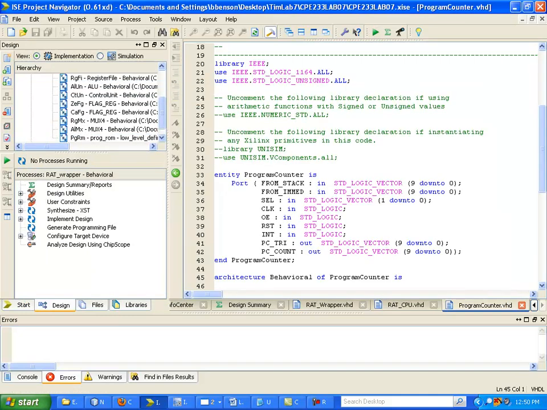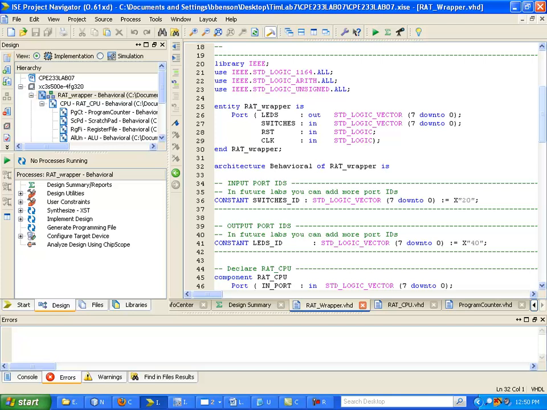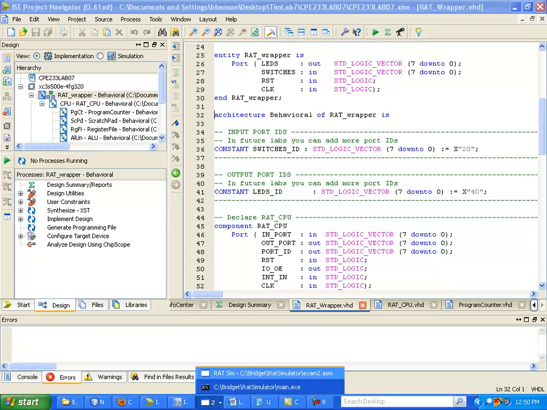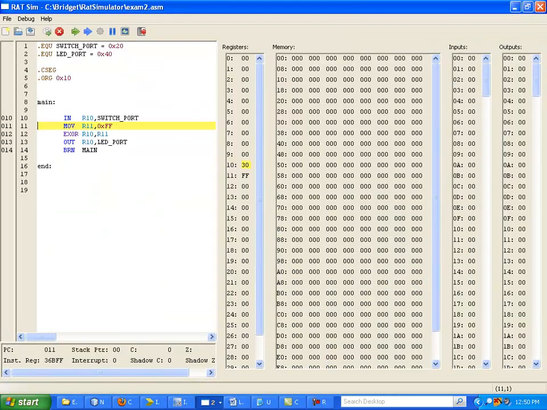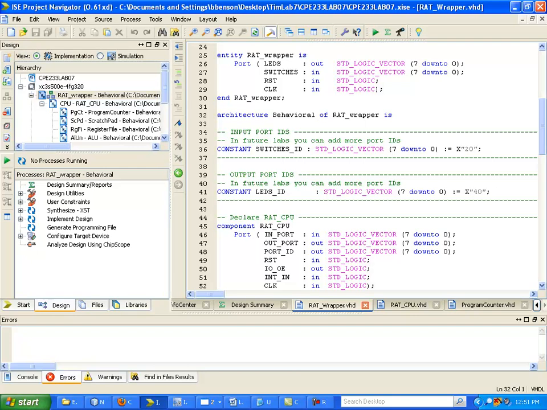Alright, and also I wanted to verify that in the RAT wrapper, if you look at the input port IDs for the switches and the output port IDs for the LEDs, notice the switch's ID is 20 and the LED's ID is 40. This has to match identically with the port IDs specified in the assembly program. So my switch port is hex 20 and my LED port is hex 40, so we are good there. If those do not match, make sure they do. Alright, so now we're ready to test this thing out.